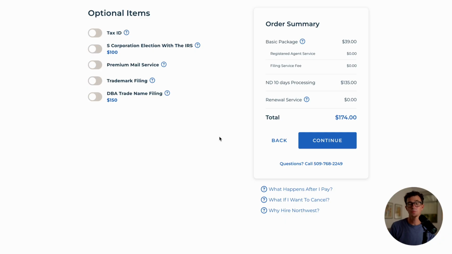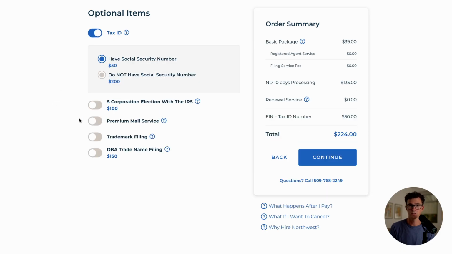Here are some additional items you might want to consider. It's nice that Northwest doesn't try to bundle these into different packages, forcing you to sign up for a more expensive package when maybe you just want one additional item. If you don't want to deal with getting an EIN on your own, Northwest will get one for you for $50. Again, this is really easy through the IRS's website. Our video walks you through the entire process.